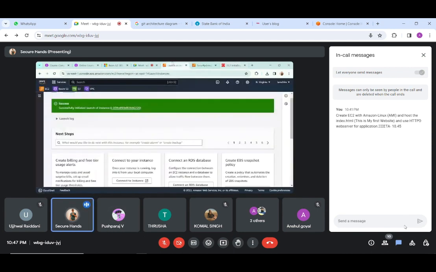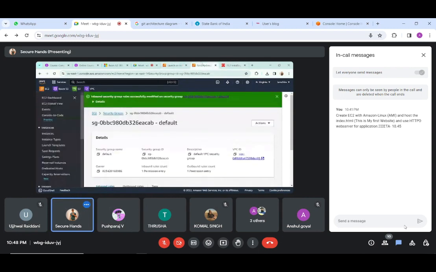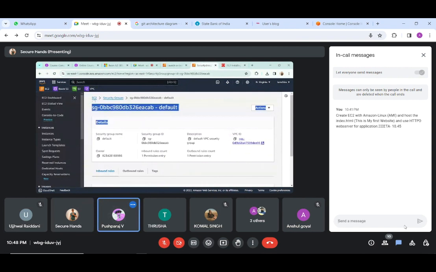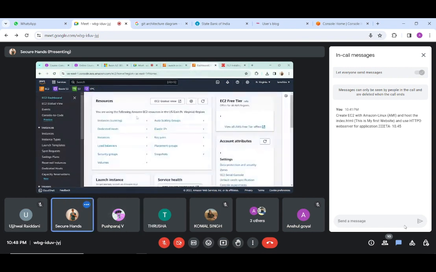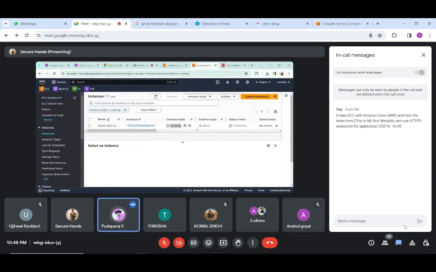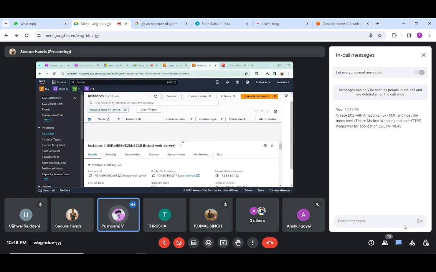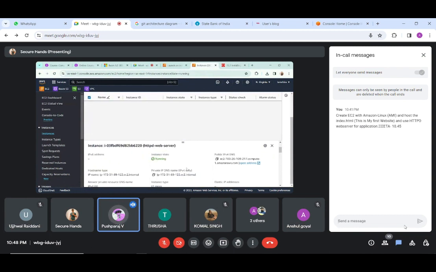Okay, I think the server is launched. You can go back one step and go to the instances. It is running. I think you can go to the website, take the URL and do that.